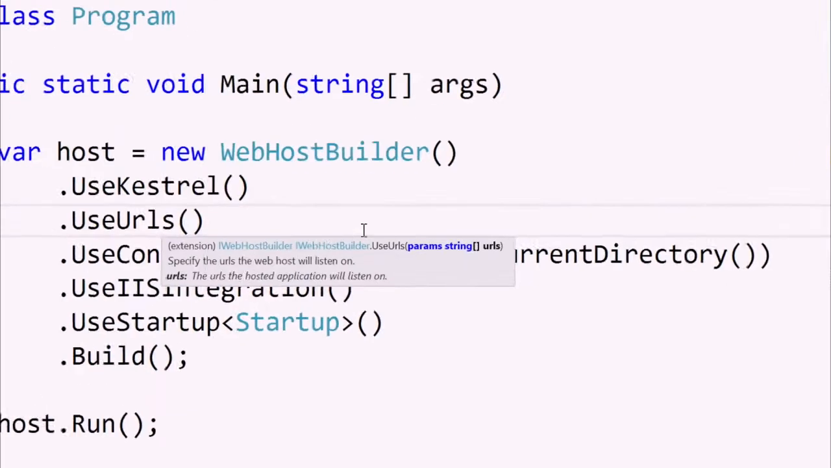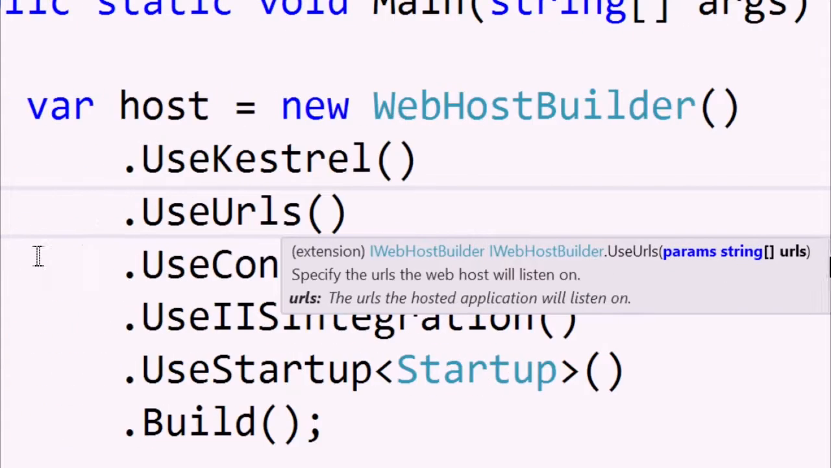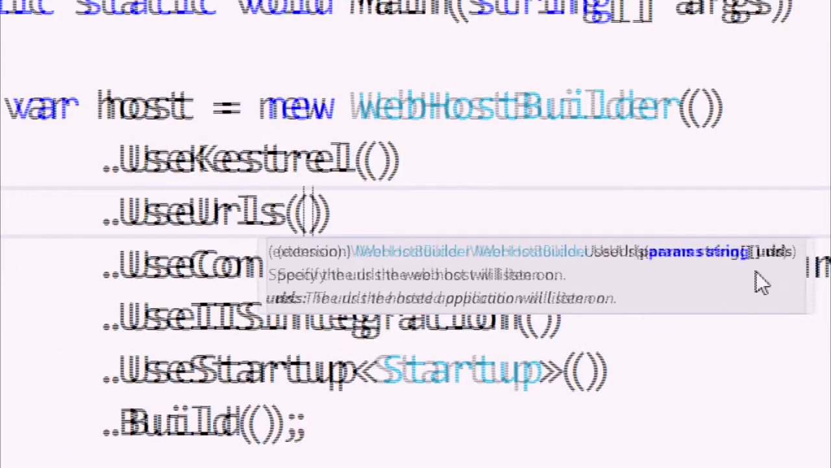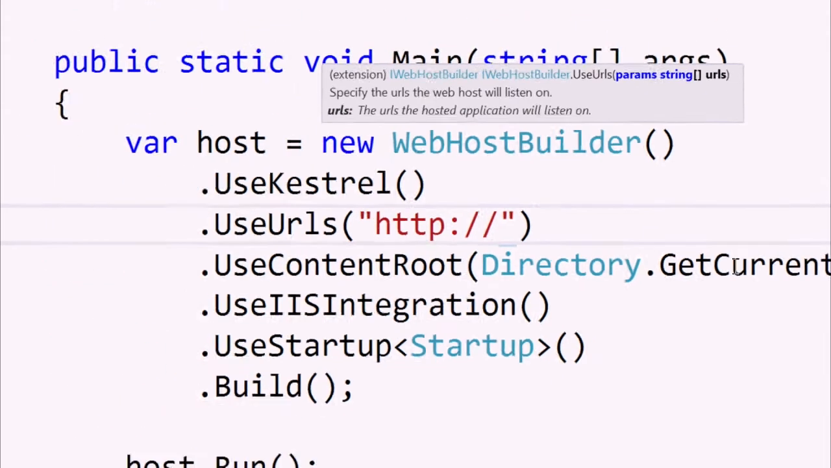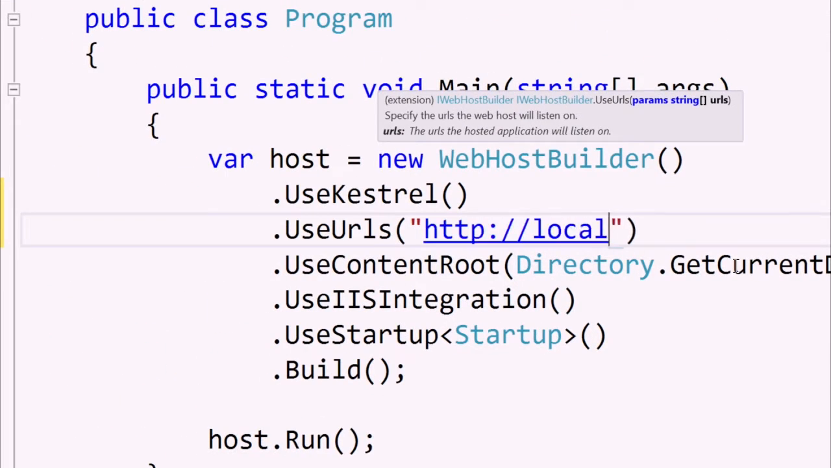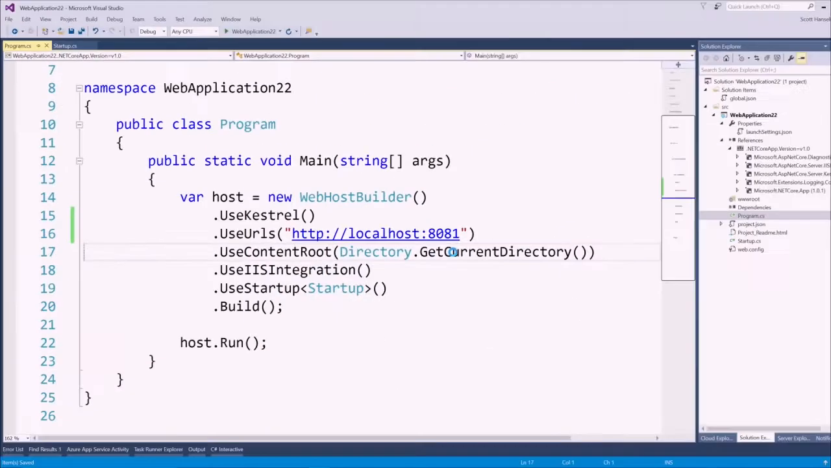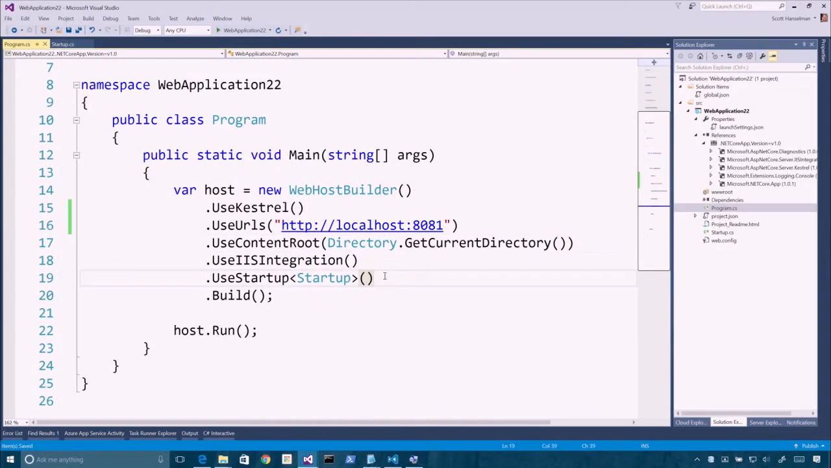So we're telling this application to use a specific URL. Specify the URLs the web host will listen on. And that's another cool thing about Visual Studio, that it will actually tell you a little bit more about the stuff. Exactly. You'll get a little bit of documentation there. So we'll say like 8081. Just pick a port that's not used. All right. And now I'm going to hit Control F5 and we'll see what happens. This might be interesting.